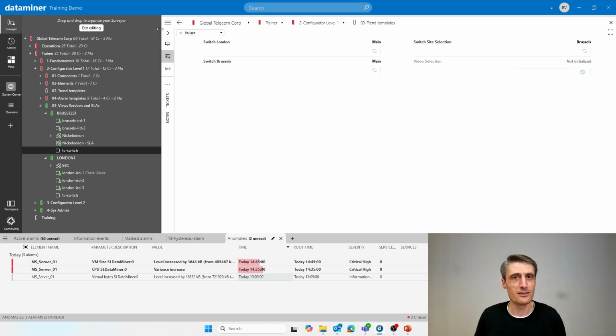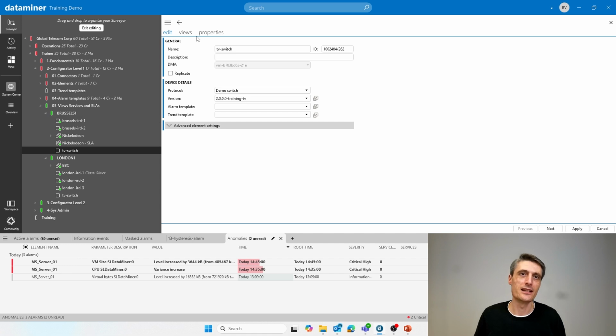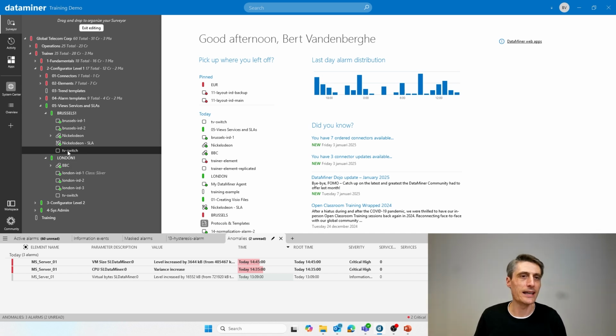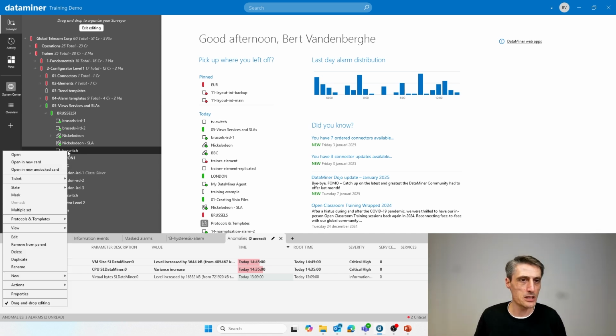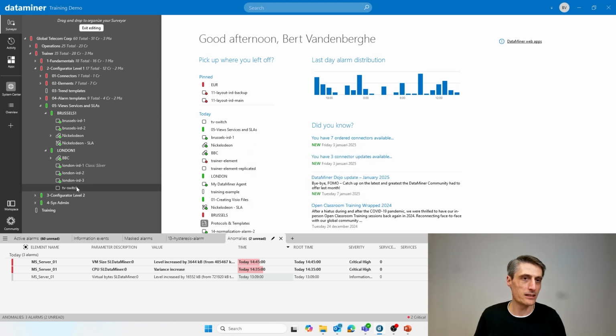Well, the editing was possible, of course, by right-clicking and going to Edit, going to the views and removing it from Brussels here. But there is an alternative way. Let me close this card. I can also right-click on the TV switch and say remove from parent. Then it will be removed from Brussels and it will still remain in the other locations.